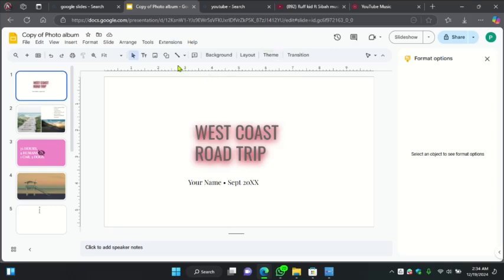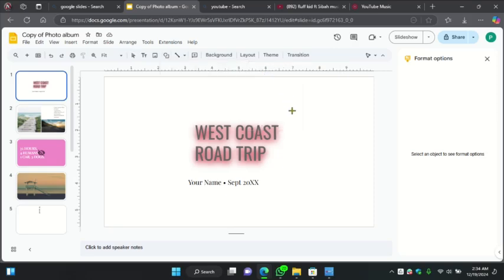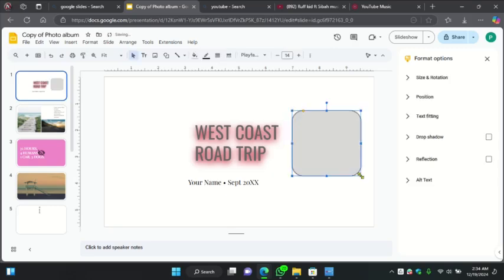So I'm just going to tap on the shape option, then pick a particular shape, and drag and draw the shape.